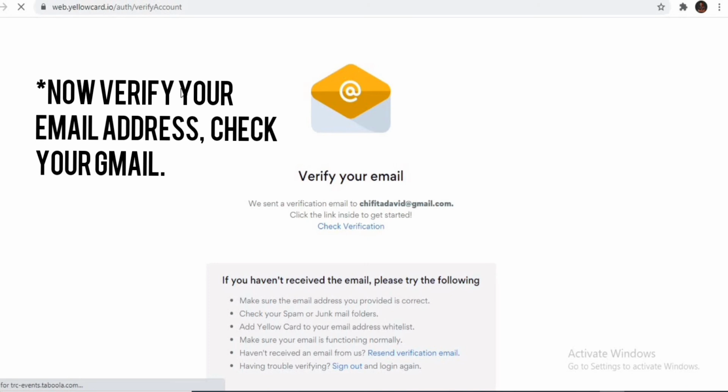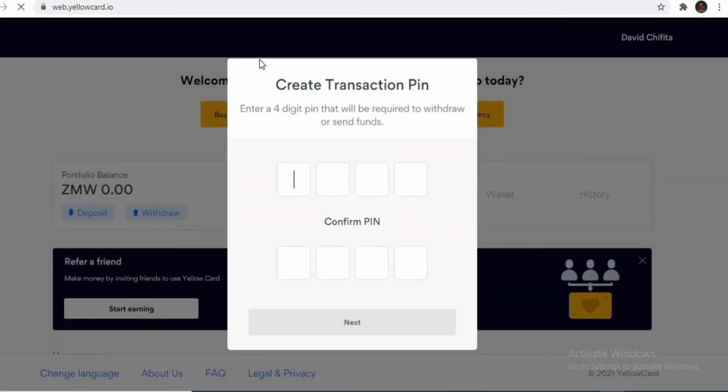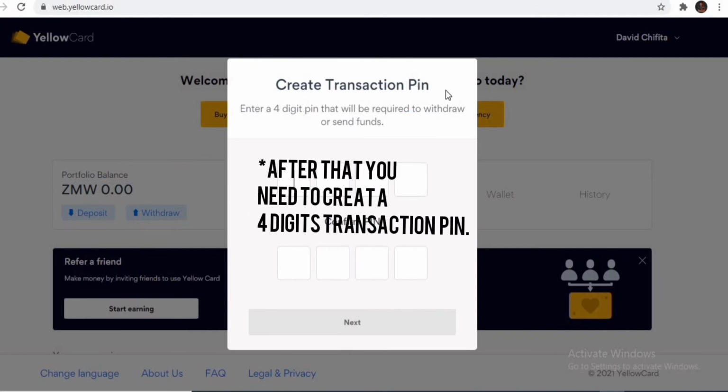So okay, let me now refresh the page. Okay, done. So we have to create a transaction pin. This pin, you shouldn't forget it. Make sure it's a 4-digit pin. Let me confirm that.